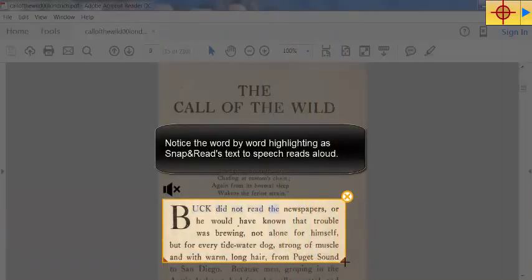Luke did not read the newspapers, or he would have known that trouble was brewing, not alone for himself, but for every Tidewater dog, strong of muscle and with warm, long hair, from Puget Sound.